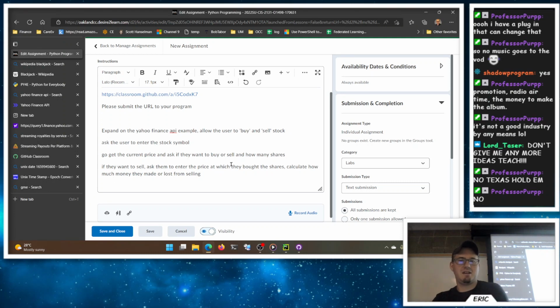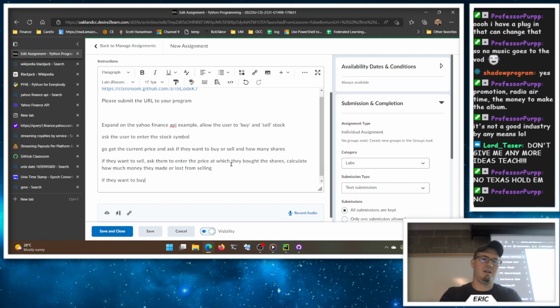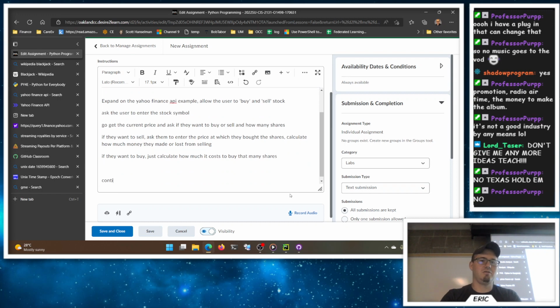If they just want to buy, calculate how much it costs to buy that many shares. Just some quick arithmetic here. Then continue in a loop until they are done totaling all gain or loss of all sold stock.